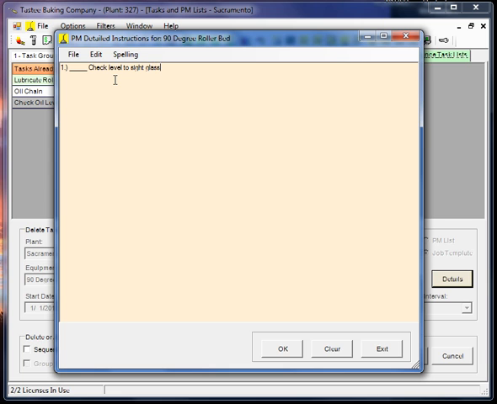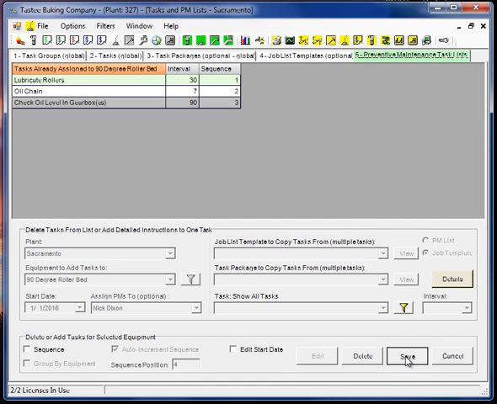Okay, and I'm not a very fast typer, so it might take a while. Okay, so we can create a little list here if we want, and once we have what we want in here, we'll click OK, and then we'll click Save. And it's a two-step process, so don't forget that.